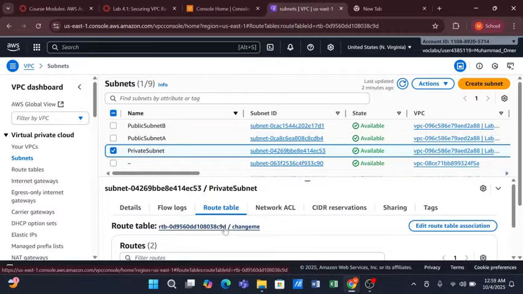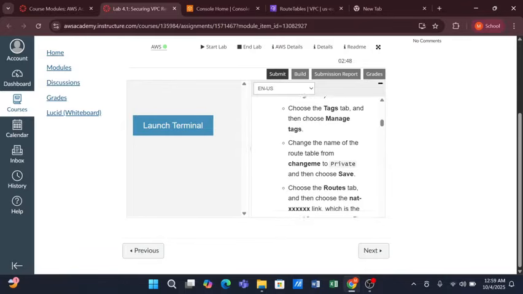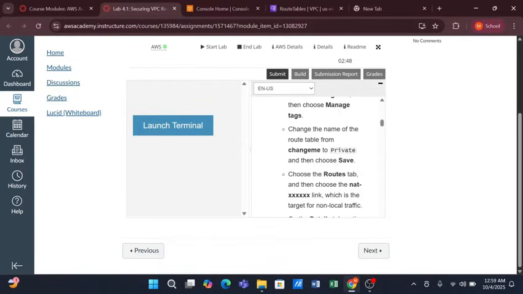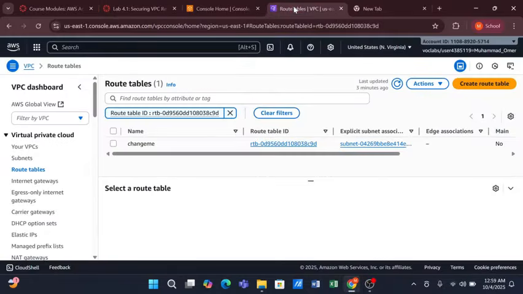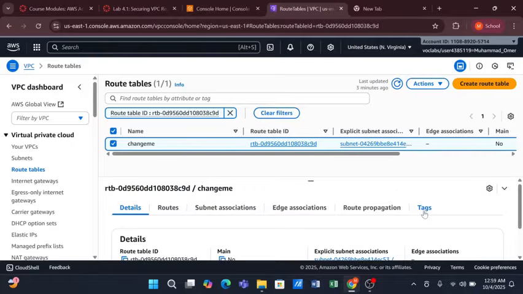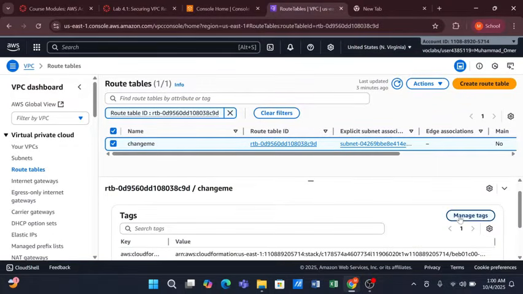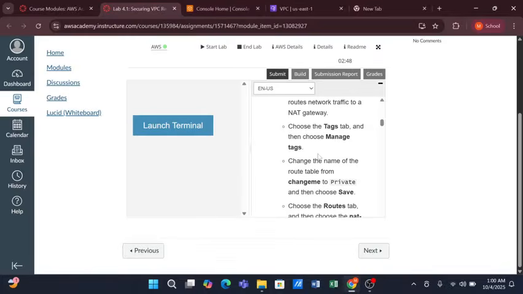Here I have selected the Change Me hyperlink, and then we can change it from here, but we can also use the alternative mentioned here: the Routes tab, and then choose the NAT gateway target icon, or using the Tags tab, sorry, choose the Tags tab and then choose Manage tags. So here we will select it. This is the details of it. It is connected with the private subnet here. Then we will go to the Tags tab, then Manage tags. Here it is, which name it is asking me to convert it to.